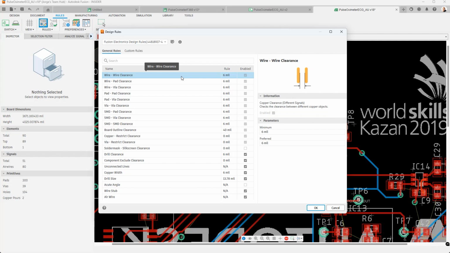Now, one thing that's also new here is you're going to notice that you can define a minimum and a preferred value. In certain applications, it's beneficial to be able to define a preferred value that's larger than the minimum, so that when routing, you can maintain a certain preferred width, etc. If, however, you prefer to just deal with one value, that's what you're accustomed to, that's what you've seen before, then all you have to do is set minimum and preferred to be the same value.